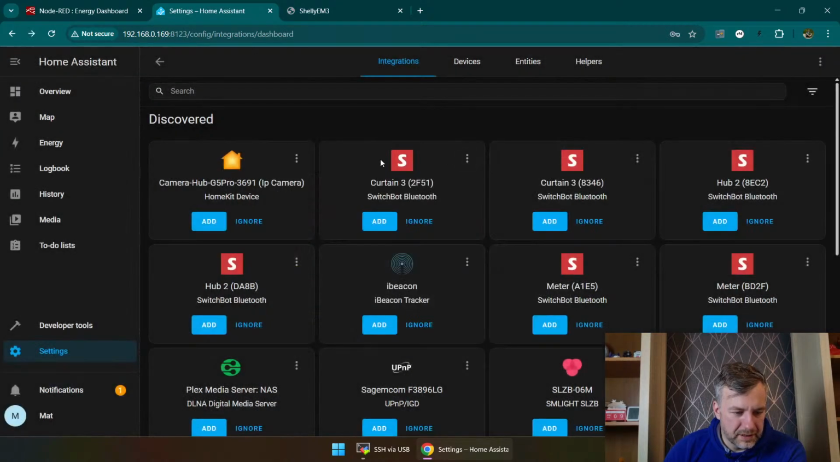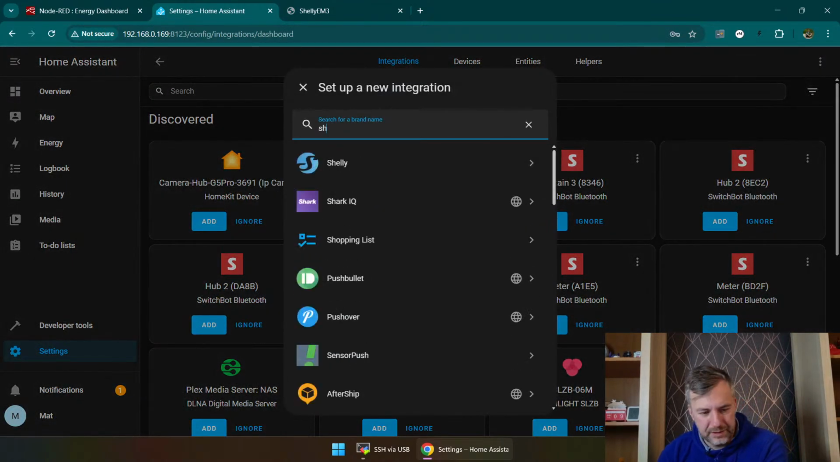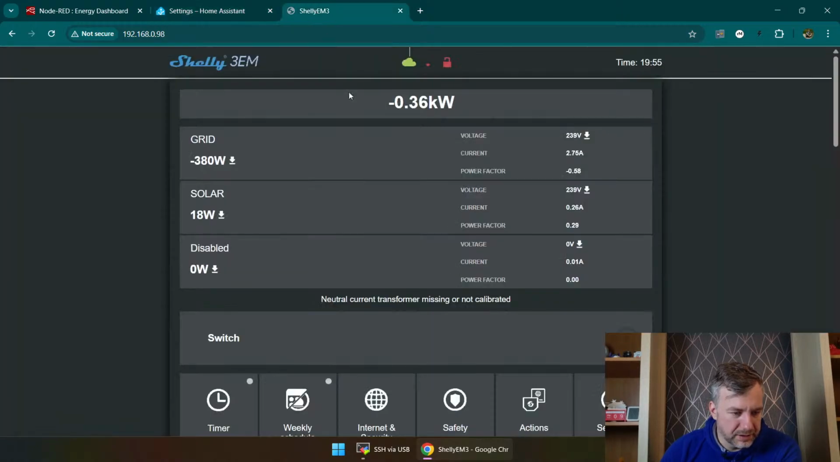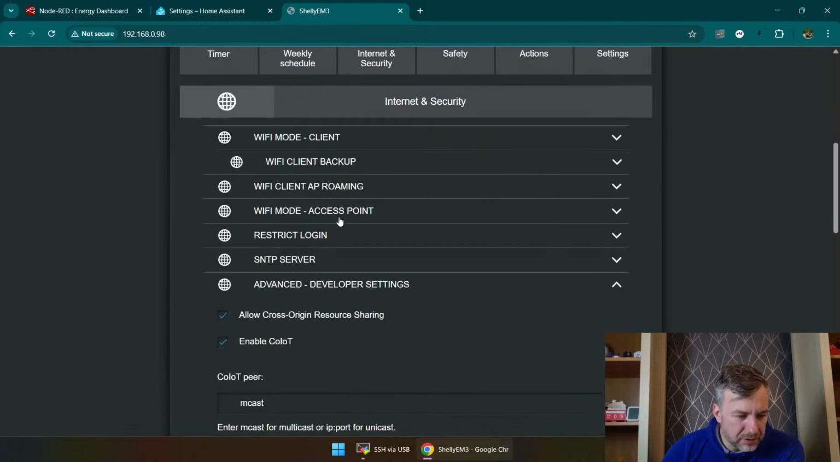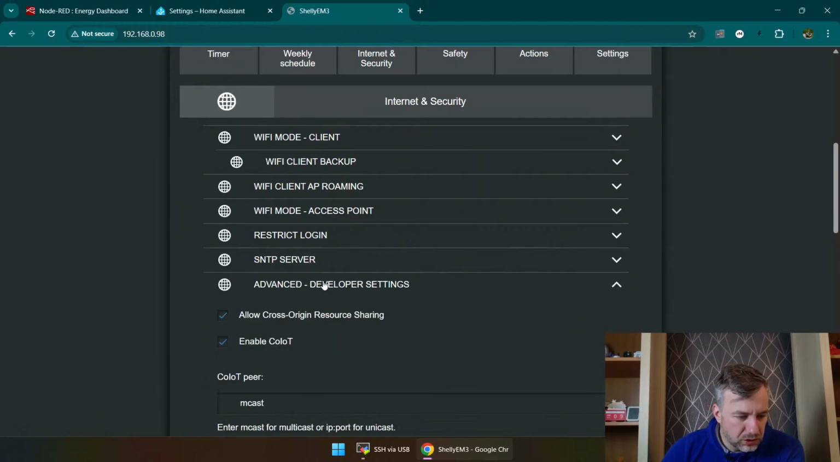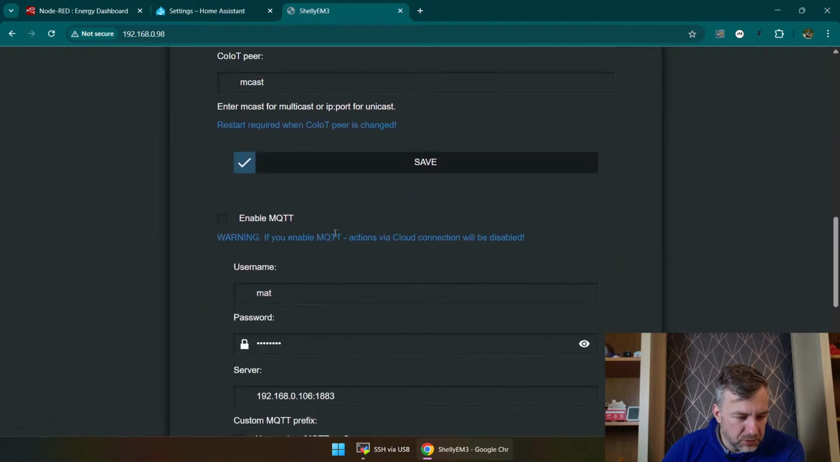No, it doesn't like it. Let's try again. Shelly from scratch, port 80. The TCP port of Shelly connected to the Gen 2. Okay, that's 80, right? I don't think we have anything new. I didn't set the password on it.